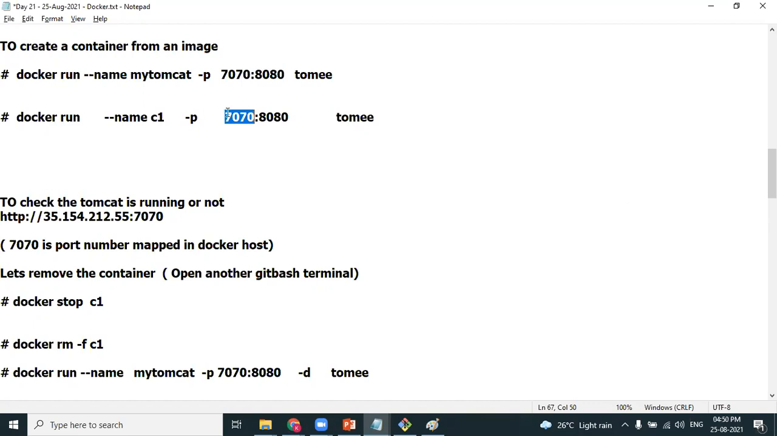So there's no importance, it's not a predefined number as such. It is any number you can use. So if two applications have the same port number, we can map them with a different one, use 7071 for the next container, and then we can access it. See, Jenkins also runs on 8080, isn't it, Shika?